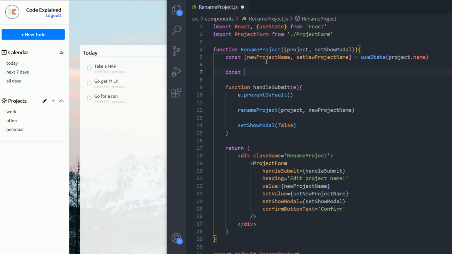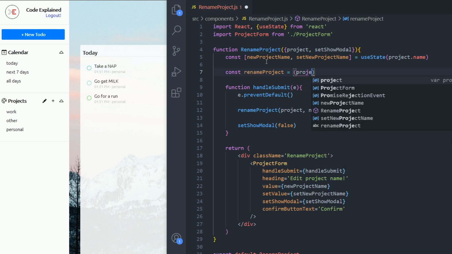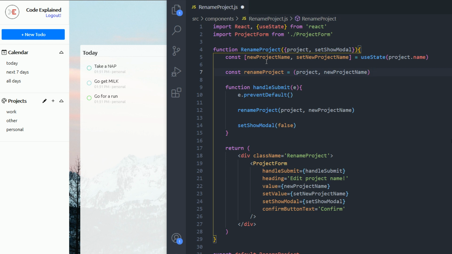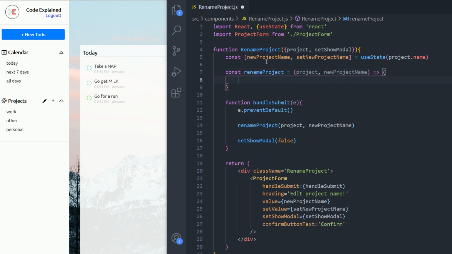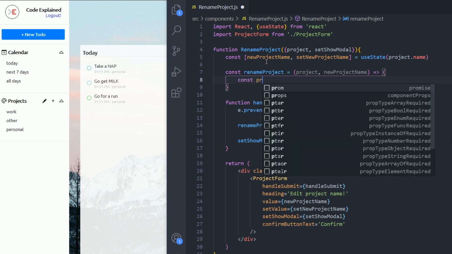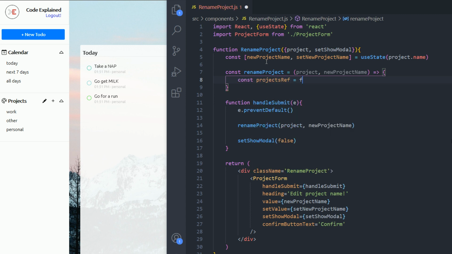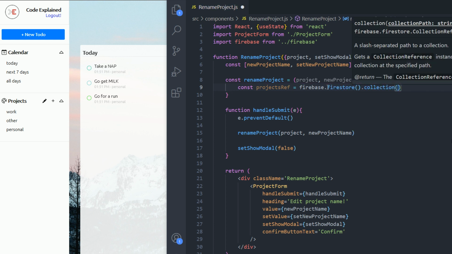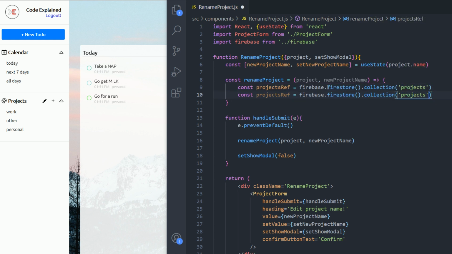Now I'm gonna go and create my function rename project, and I'm gonna use an arrow function. This takes in two arguments, the project object and the new project name string. And then I'm gonna create a reference to my projects collection. So I'm gonna use Firebase. So I need first to import Firebase. So firebase.firestore.collection, and it's gonna be projects. And then I'm gonna do the same thing for my to-dos collection.